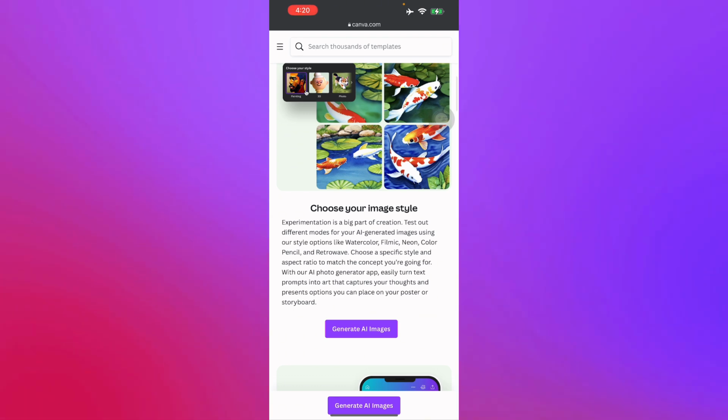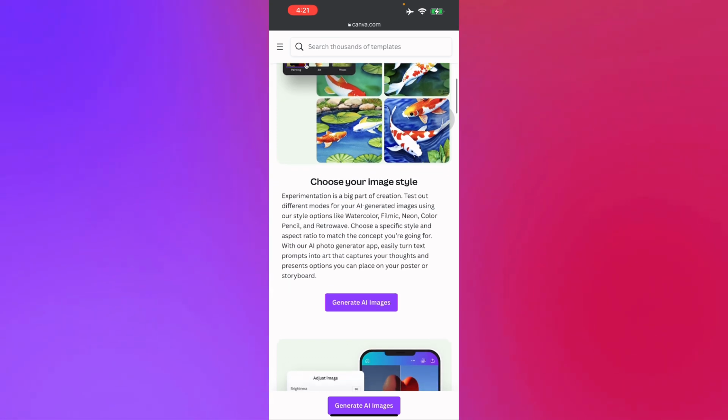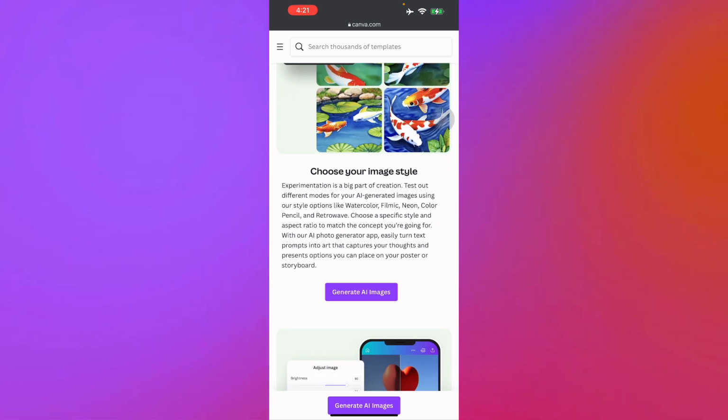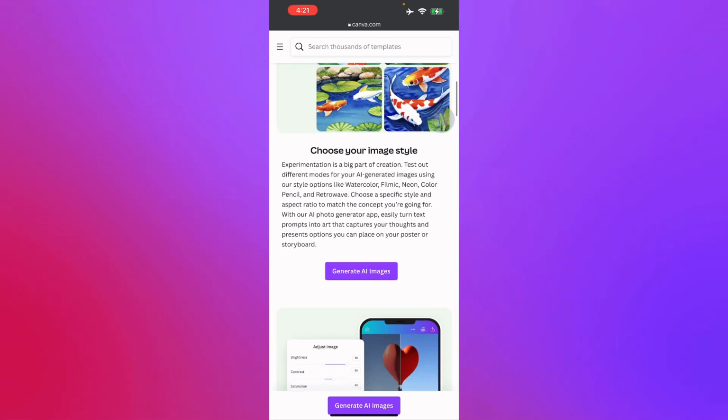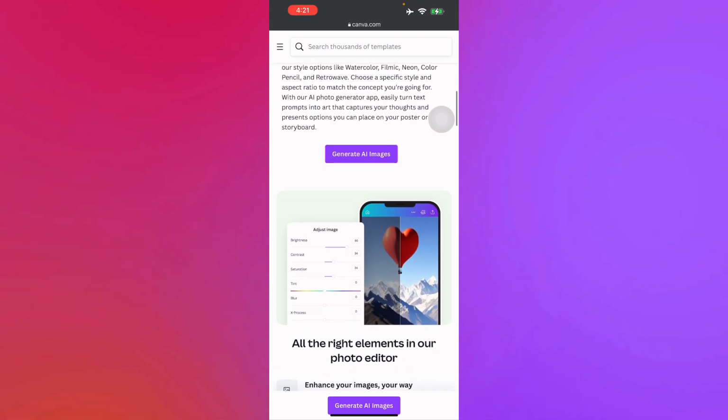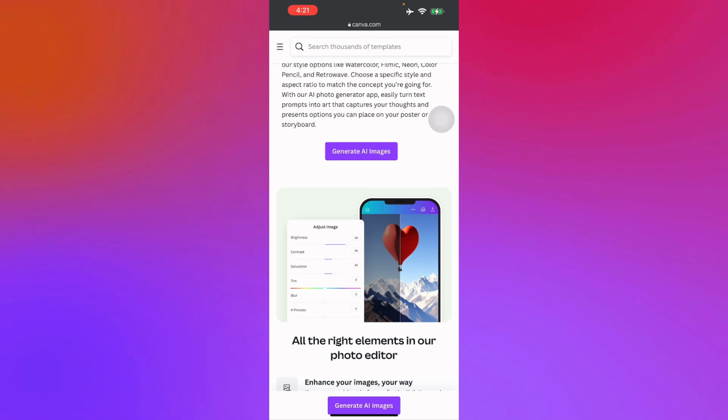The experimentation is a big part of your creation. So you can also test out different modes for your generated AI images using the style option, like watercolor, filmic, neon, color pencil, and retrowave. So you can choose a specific style and aspect ratio to match your concept. You're going forward with our AI photo generator app. So you can easily turn text prompts into art that captures your imagination.